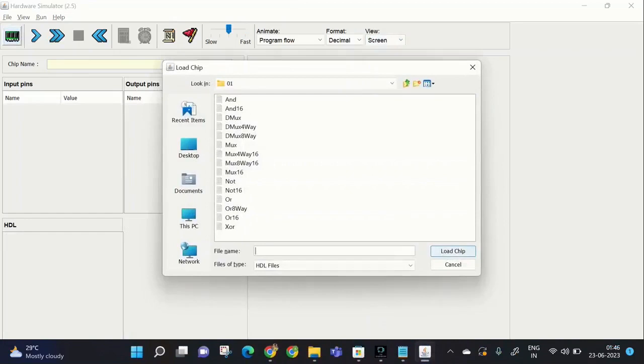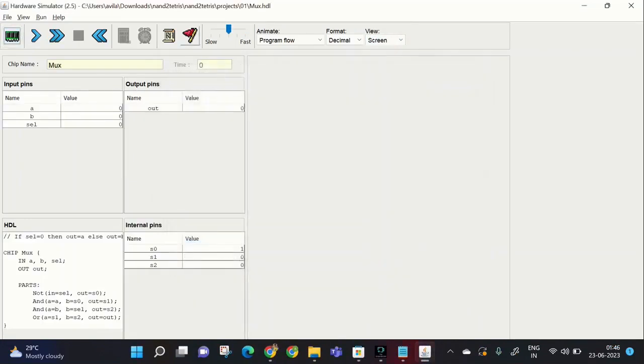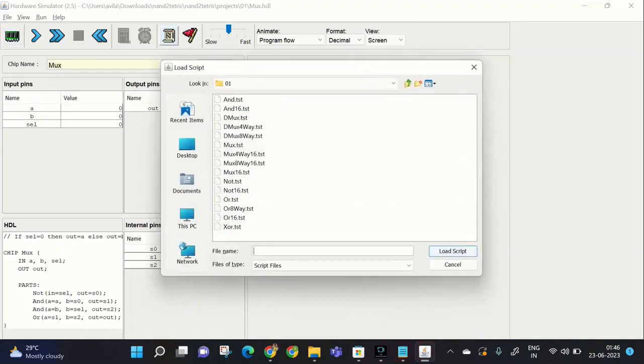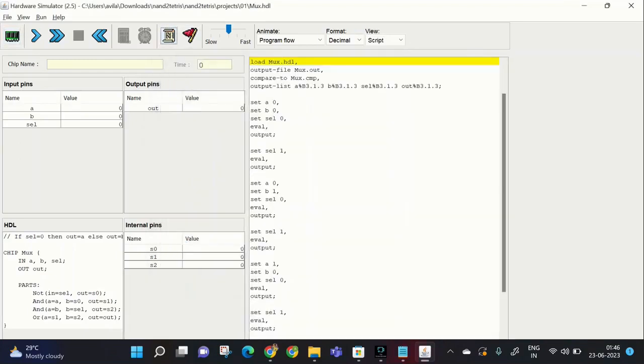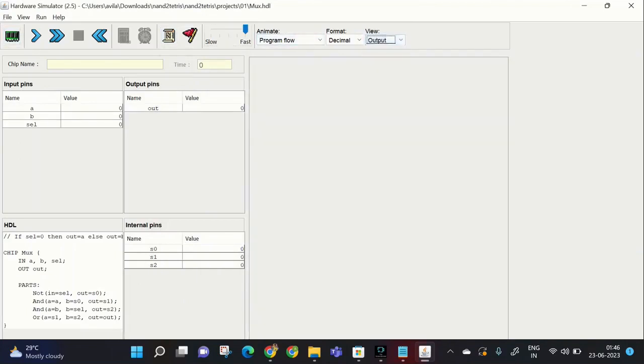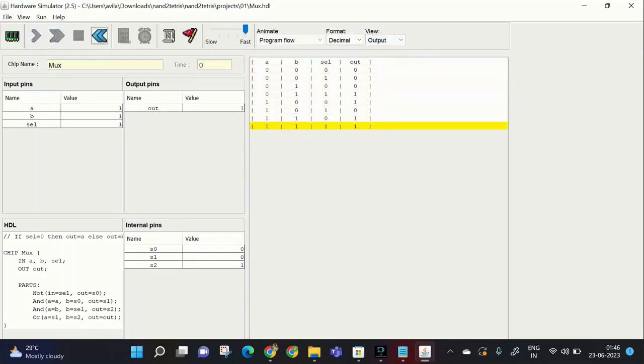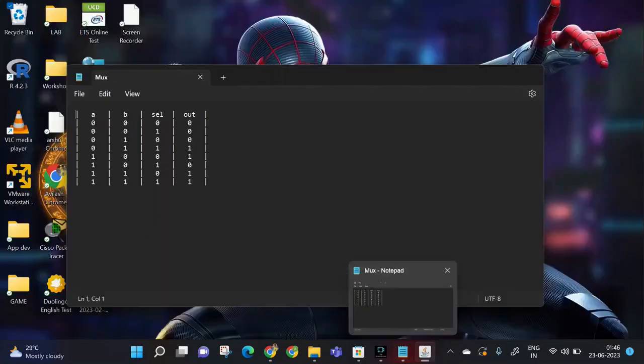Let's load the chip of Mux. Okay, load chip. Go to the script file as well. Load the script. Now just make it fast to save some time. Now keep it in the output phase and just generate the output. As I had explained in the presentation, this is the logic for a multiplexer, and as you can see, a table has been generated. Now let's compare the table with the Mux.